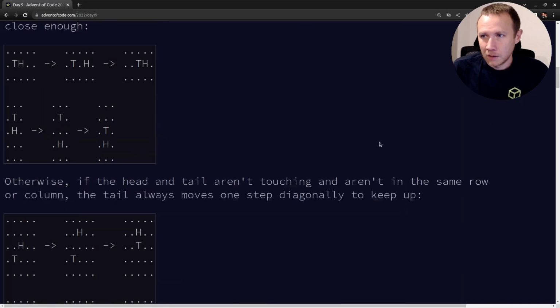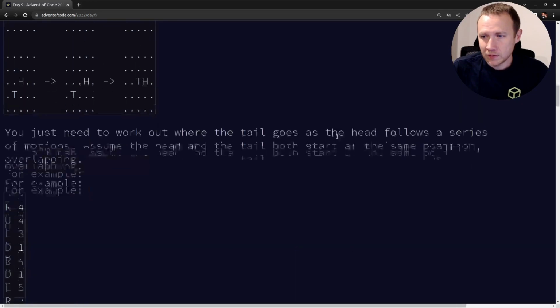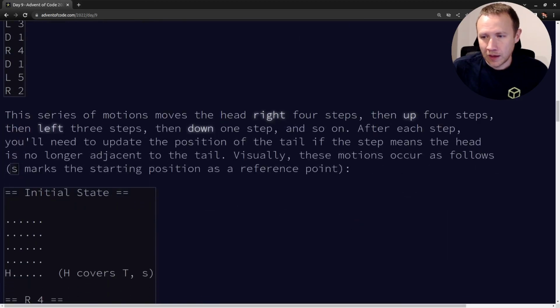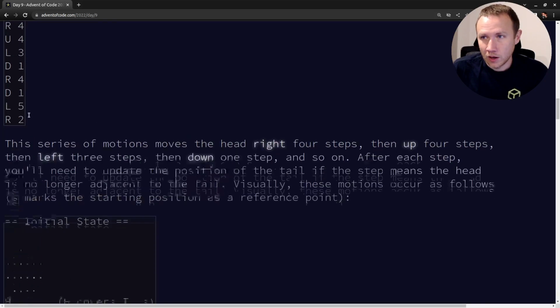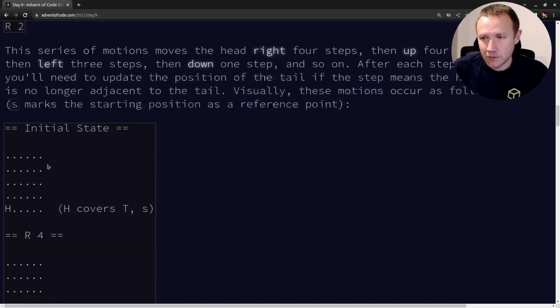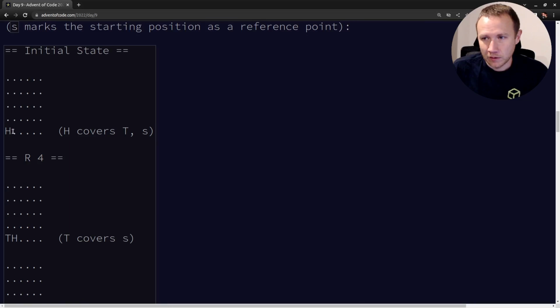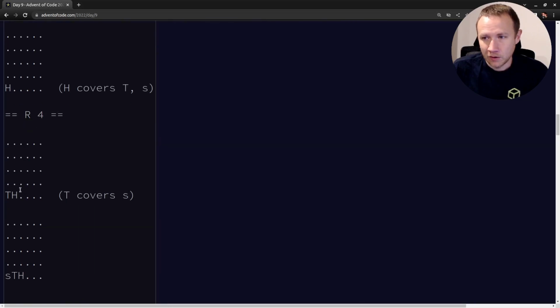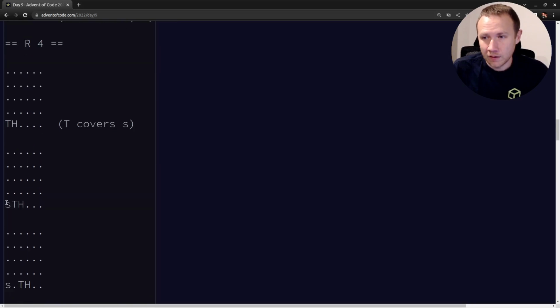Basically what's going to happen is both the head and the tail are going to start in some state. We'll call this 0, 0. Then we're going to move right 4. And so what happens is the rope moves a step to the right, or the head, and then the tail, because it's within one block, stays there. Then the rope moves to the right again, because we're moving 4.